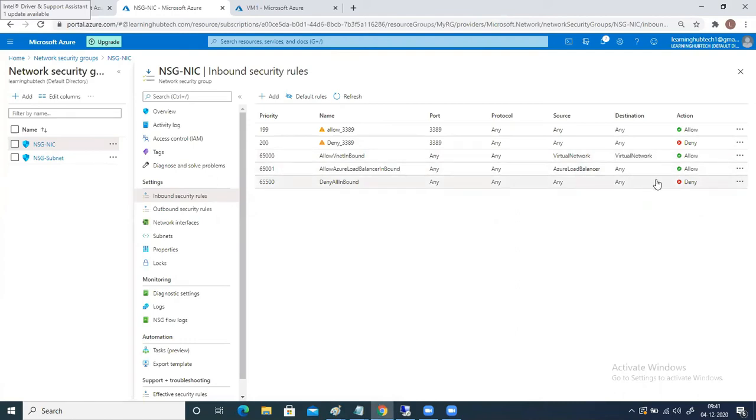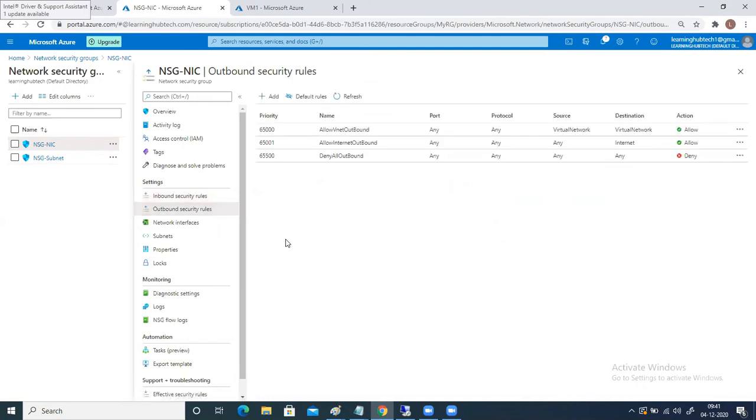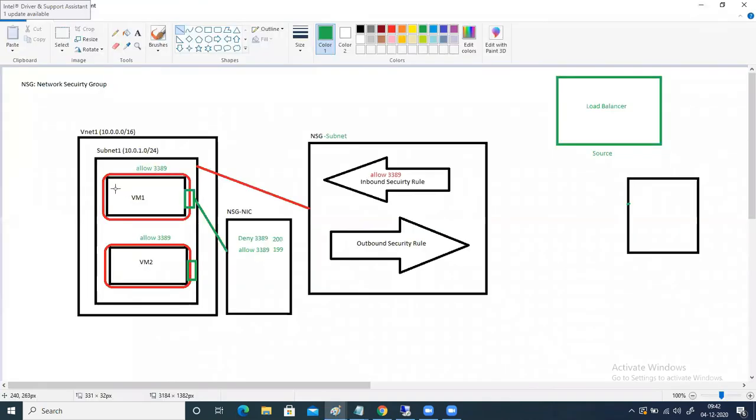Similarly, in case of the outbound security rules, the first rule you already know. Source is virtual network and destination is virtual network, allow when traffic is in outbound direction. The second rule says that if source is any and destination is internet, in that case also you allow. Let's say this is your VM1. Inside this VM1, you are trying to access the internet. Suppose you are trying to access google.com. So what will happen in that case?